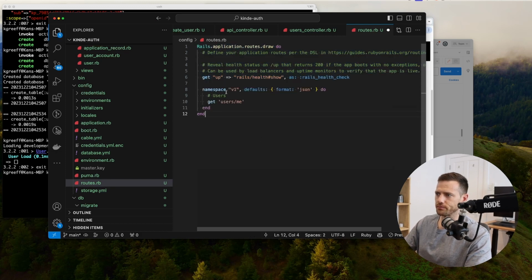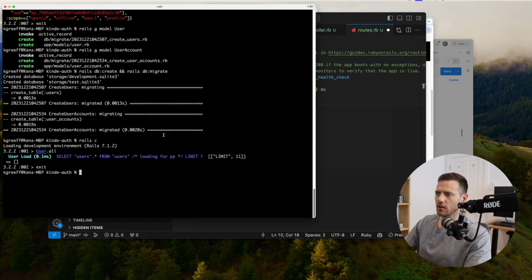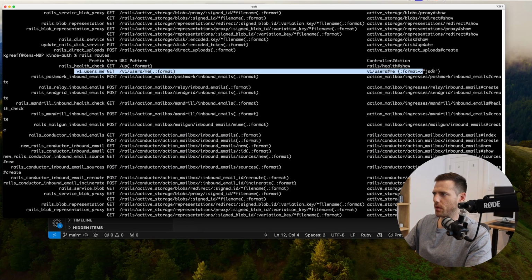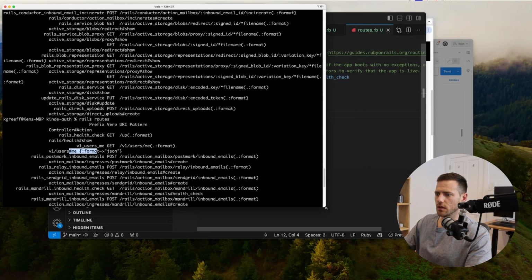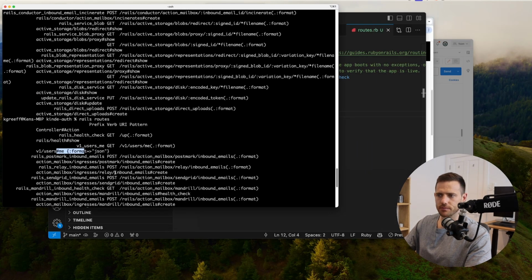Inside of config, jump into routes, and now we're going to set up the routes for our controllers, right? So we've namespaced v1. We're defaulting the format to JSON, and then everything inside of this block would be v1/users me. So now we have a new route called v1 users route. So let's go rails routes. You can see here, boom. So v1 users me routes to v1 users me action there. Format JSON as a default. Excellent. We've got a route.